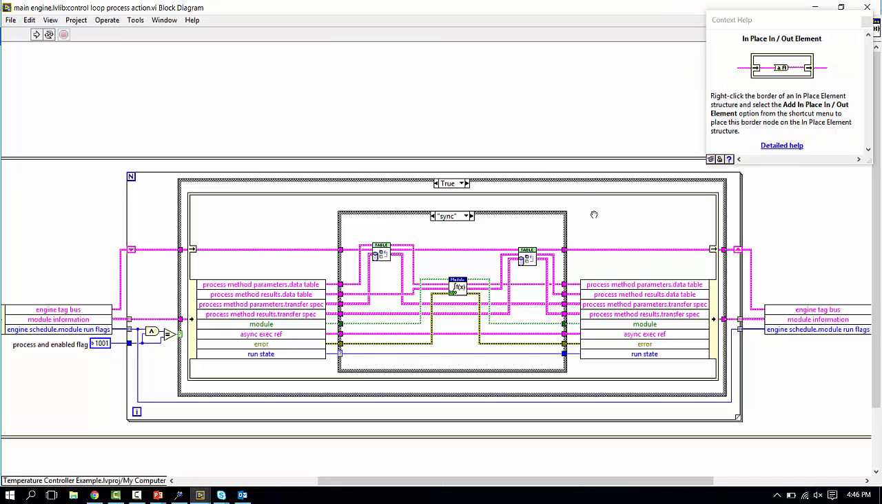It is a by value transfer of data. This is not a reference-based system. This is not a pointer. This is actual data on the wire, which takes advantage of one of LabVIEW's greatest strengths, which is its data flow system and all the compiler optimizations over the last 30 years that make that kind of data transfer very efficient.